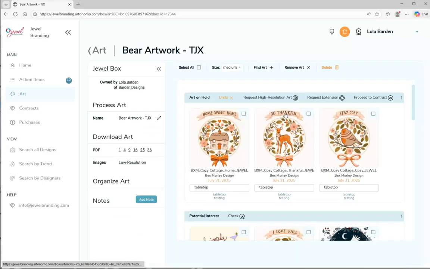I've got this box called Bear Artwork, and you can see I've already requested these three images for tabletop, and they are on hold for me in the tabletop category. But what happens if I want to also request it for stationery? I can't just add stationery because I need to make sure that I go through the proper availability request to be sure that it's available in stationery.